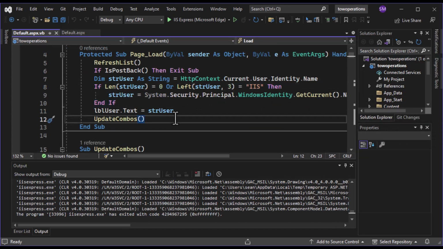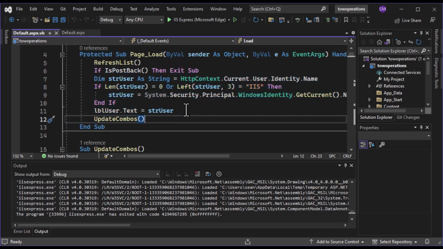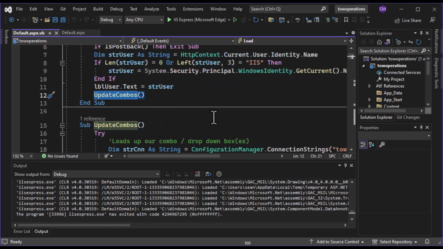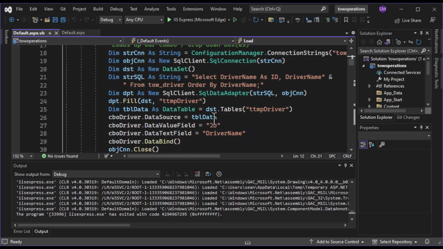And what we're going to do is make some changes to our Visual Basic code, and that's what we can do now. Now our refresh list procedure is the main one. It runs every time the page loads, regardless of whether it's a post back, and then you can see the IsPostBack is a true or false, and if you're getting a post back you don't want to reload everything like combo boxes and things like that, and that's what that is for. And there is the update combos subroutine right there.